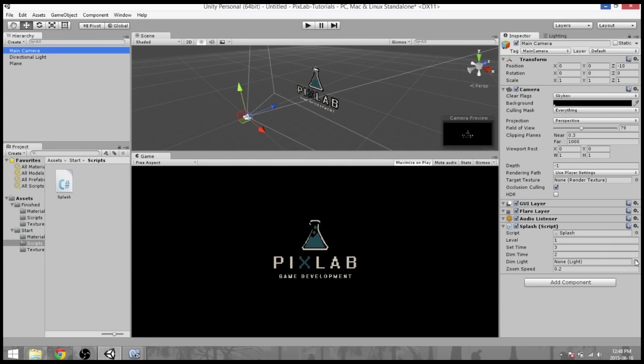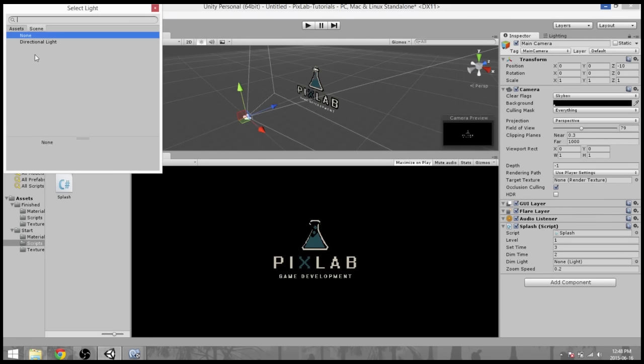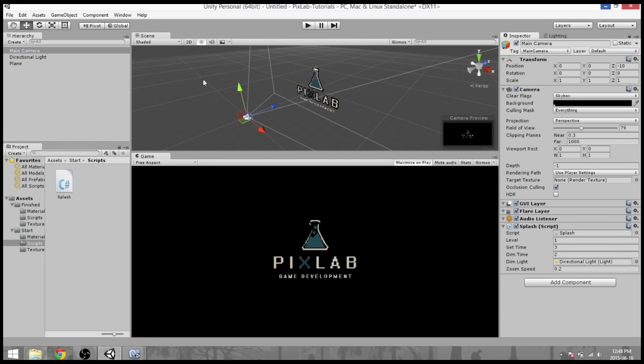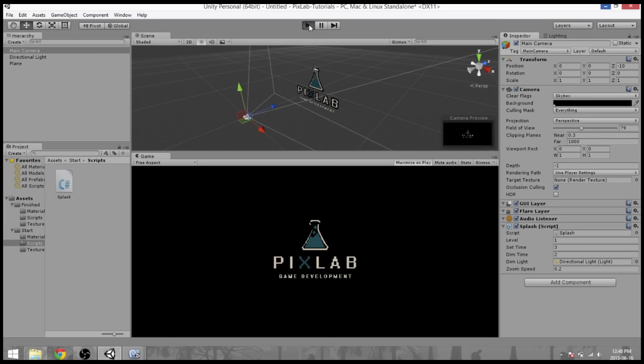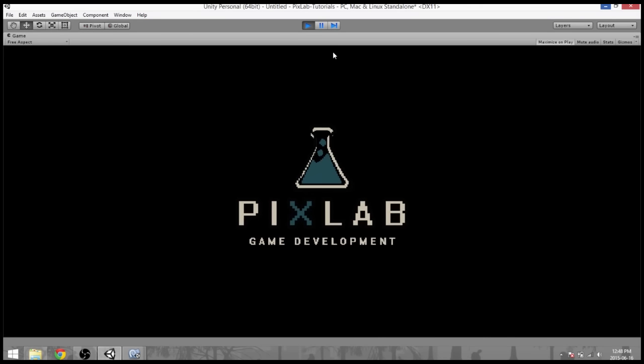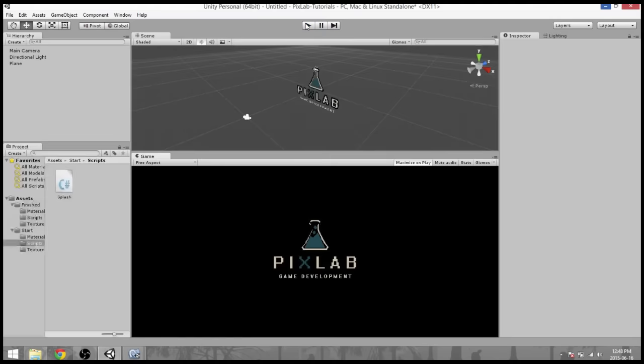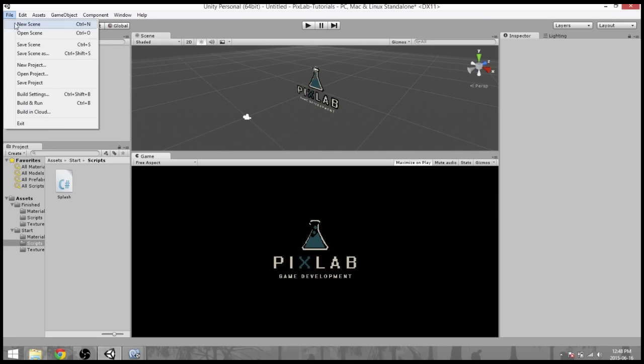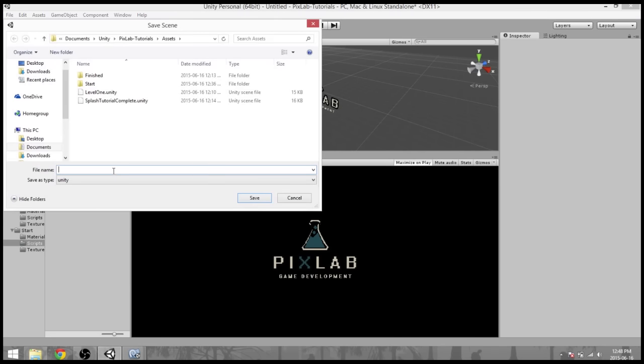We say dim light, so you have to select the light in the scene, which is just called directional light. And yeah, if I'm not mistaken, this should work. However, we haven't set up our build settings yet, so let's test it. You'll see we have the float in and it fades away, and obviously something isn't right. So let's just go right ahead and save our scene quickly, because we haven't done that. So I'm going to just call this splash start.